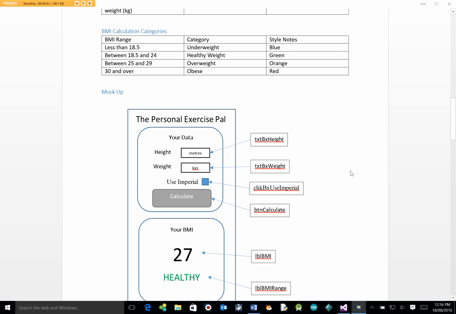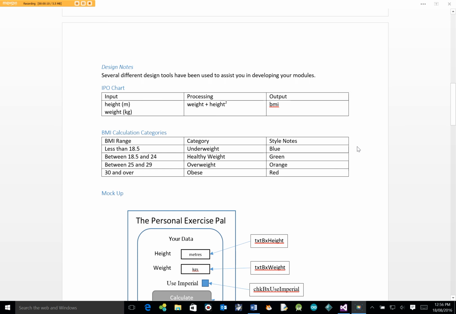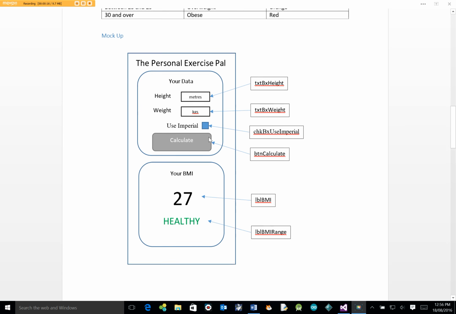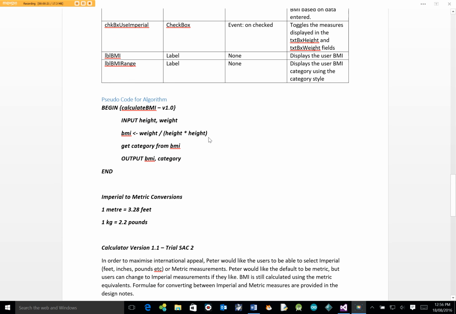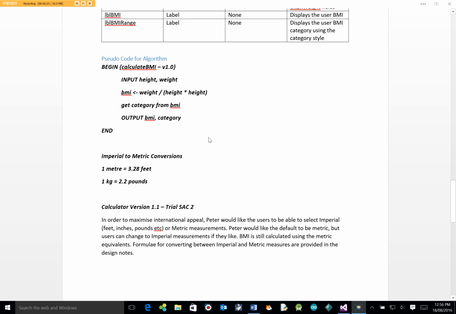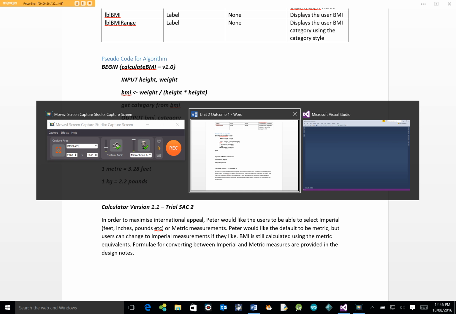Okay, this is a quick tutorial on creating a solution for the Unit 2 Outcome 1 trial SAC, the personal exercise PAL. So I'm going to use the documents with the design notes in it, with the IPO chart and the BMI calculation ranges, the mock-up and the object descriptions and algorithm that you can find in the descriptions. And we know that what we want to be able to do is actually create something that's going to allow people to enter their height and weight data and calculate a BMI for that and display the results.